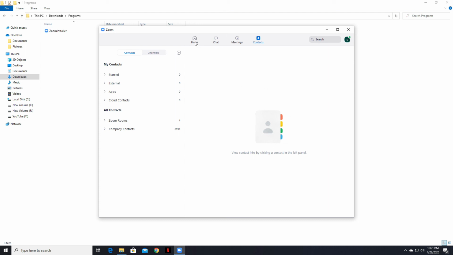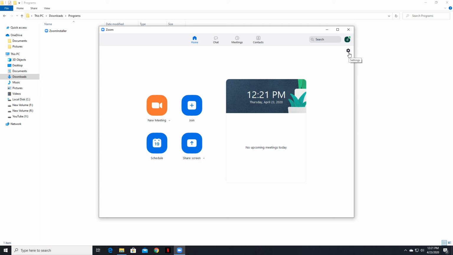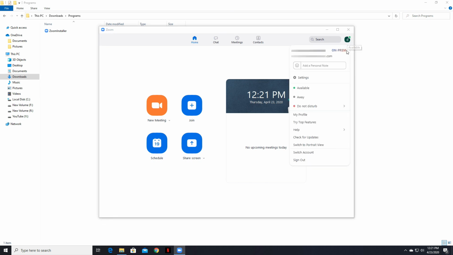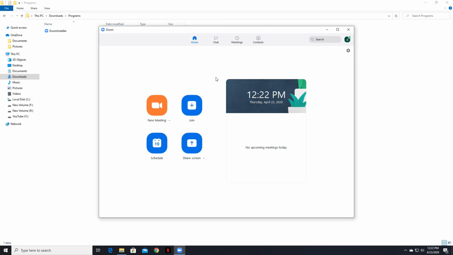And then you can click on your profile, and you can choose whether you want to make it available or away or do not disturb, and you can also sign out by clicking on the profile. So that's all about the quick start guide on the Zoom meeting app.